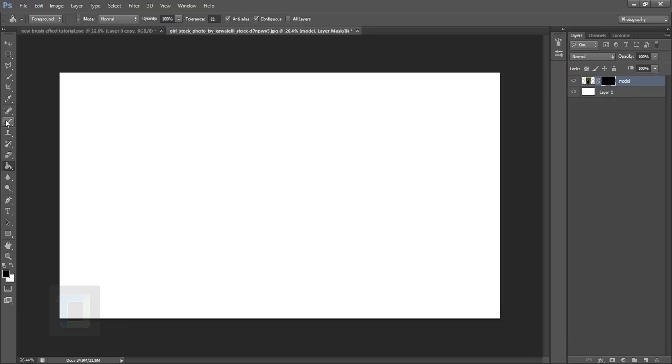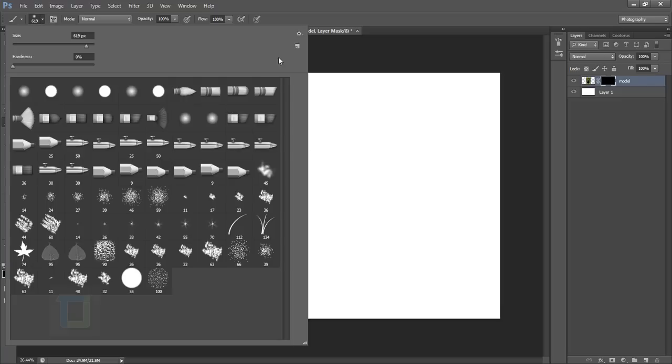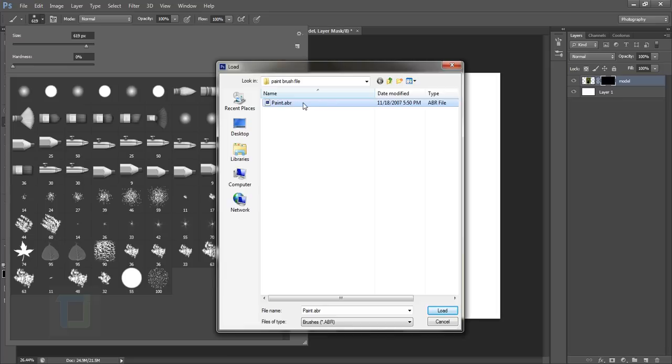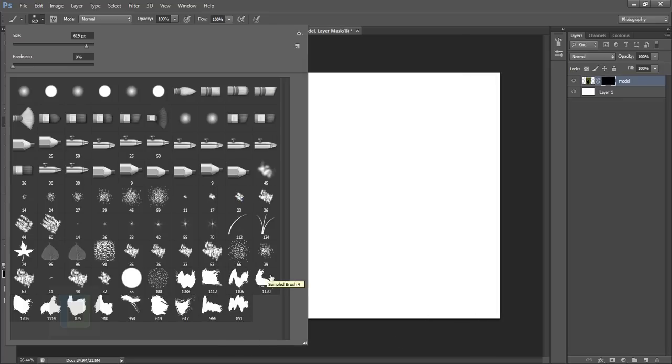So select a brush tool, and I'm gonna load some brushes. Now these brushes are from brushes.com, I guess, and if you want to use any of these, the download link is in the description and they are free, so feel free to use them. Now go and select load brushes and load the brush file .abr that you downloaded, and it will show you all the brushes here as you can see.